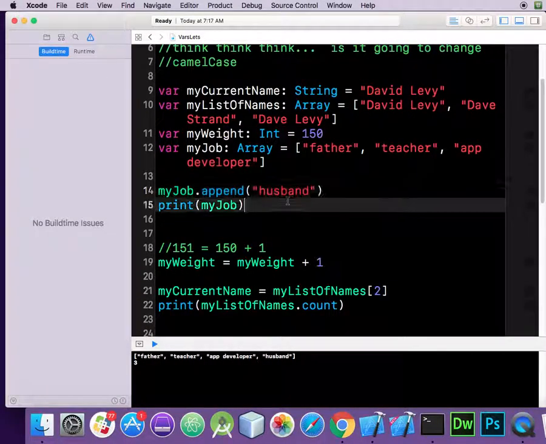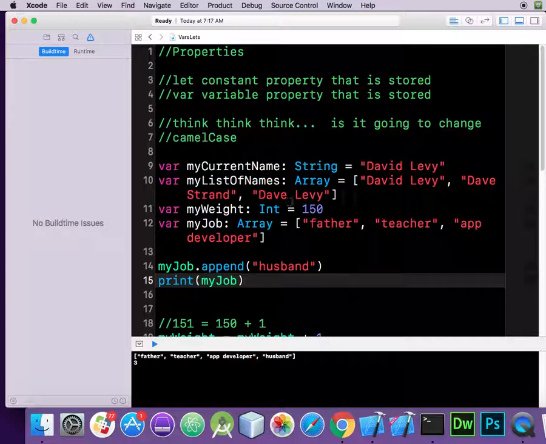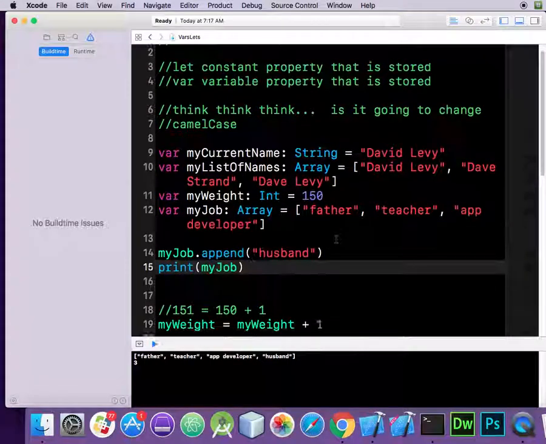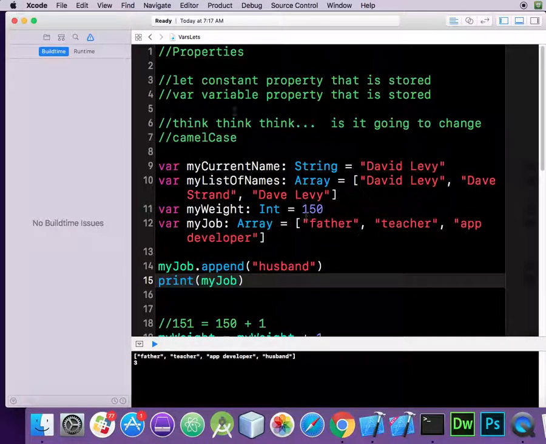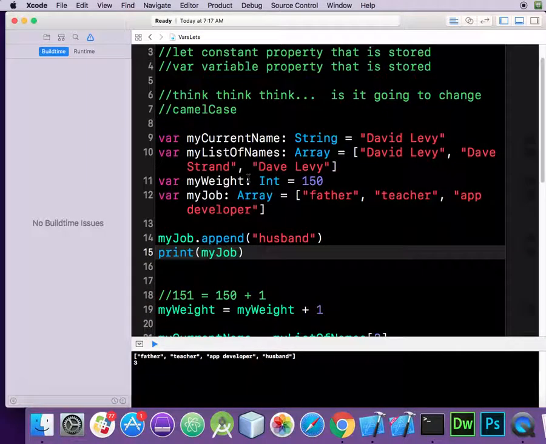Very good. Hope you learned some stuff here, and I'm gonna make this available with some more comments and more clarity, so that you can check out how to make properties and the different types that are available to you.